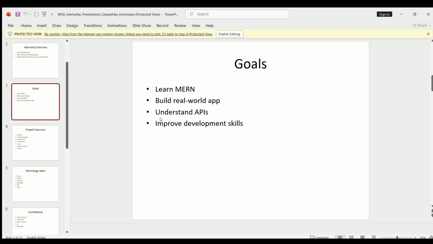I forgot to mention another goal. It improved my logical thinking and helped my problem solving skills. While developing the project, I encountered several errors related to database connections, APIs, packages and dependencies, and so on. Solving these issues helped me improve my debugging skills.